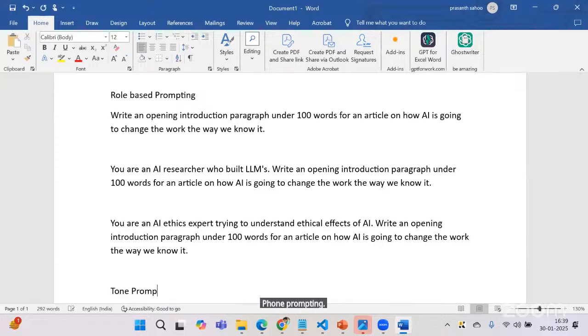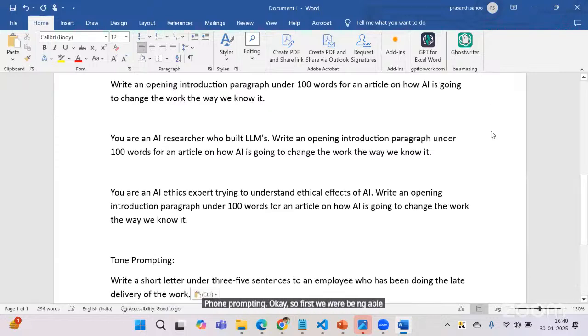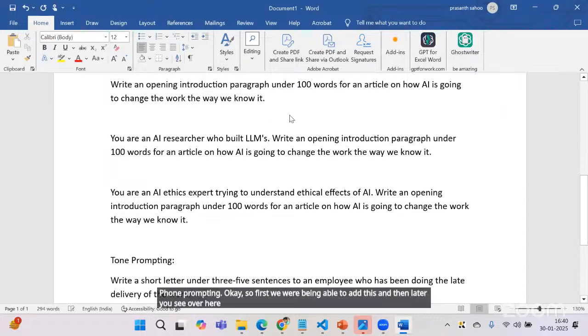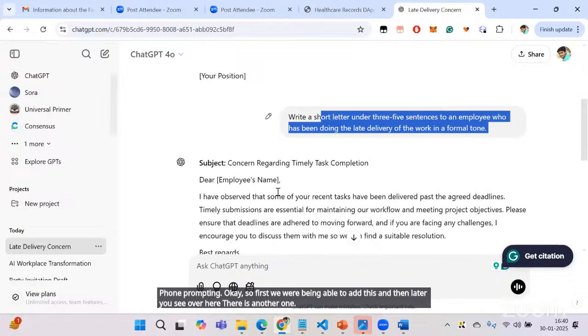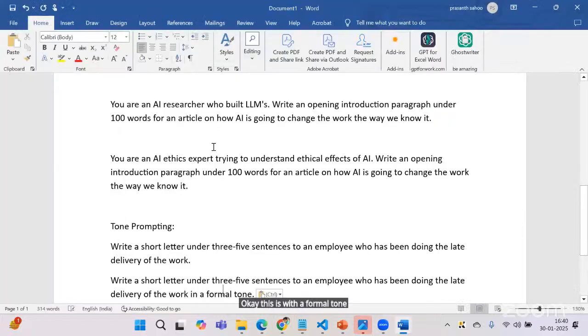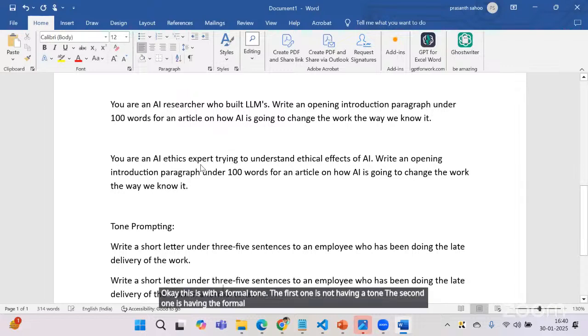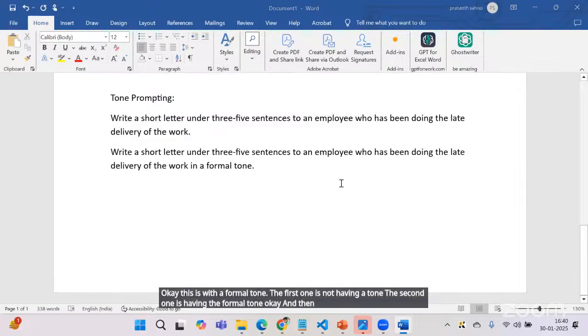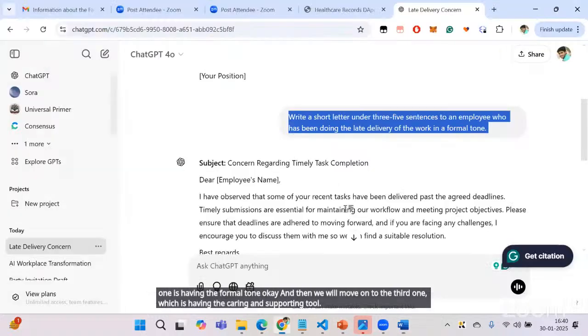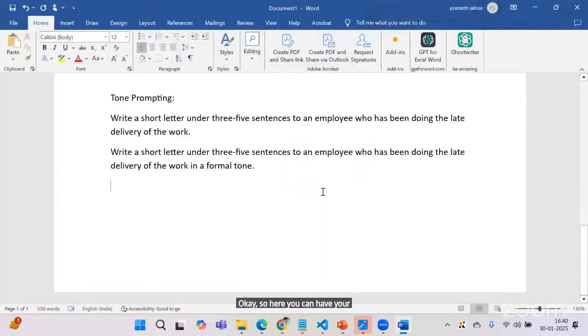First we were able to add this, and later you see over here there is another one with a formal tone. The first one does not have a tone. The second one has the formal tone. And then the third one has the caring and supporting tone. So basically, this is what tone prompting is.